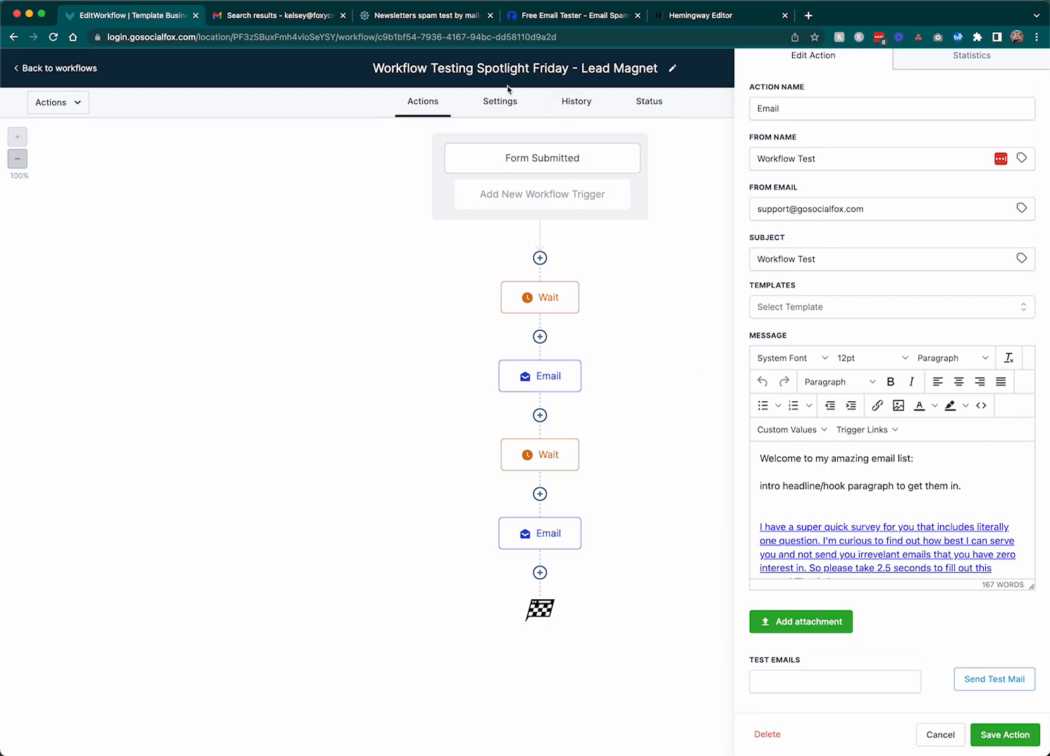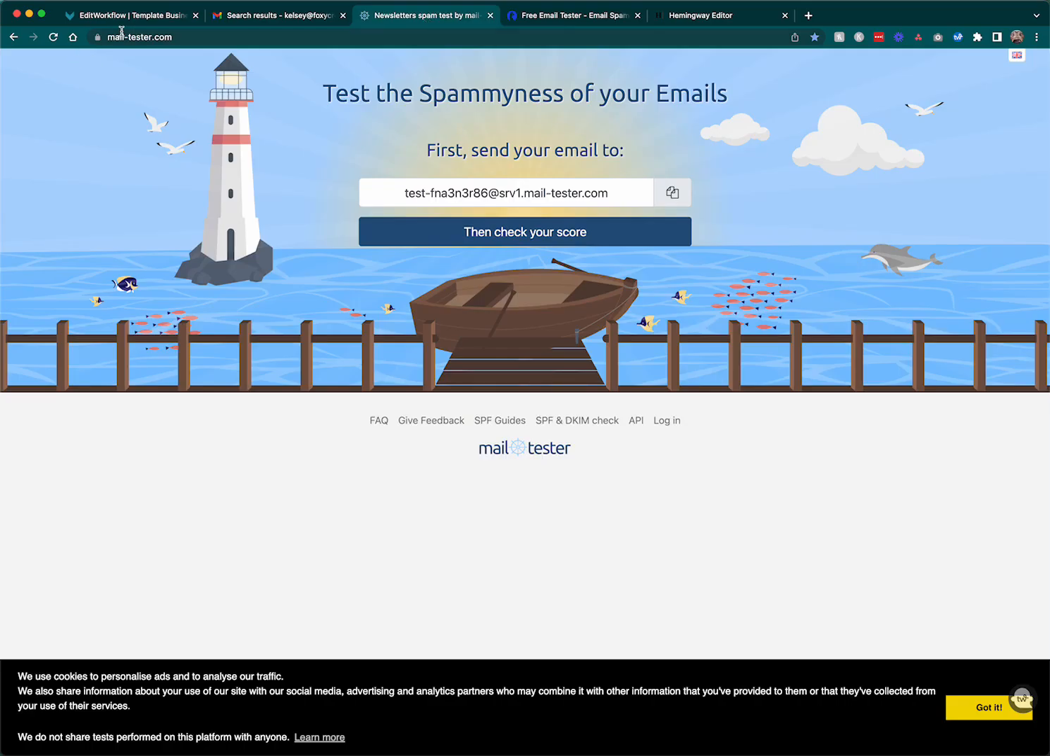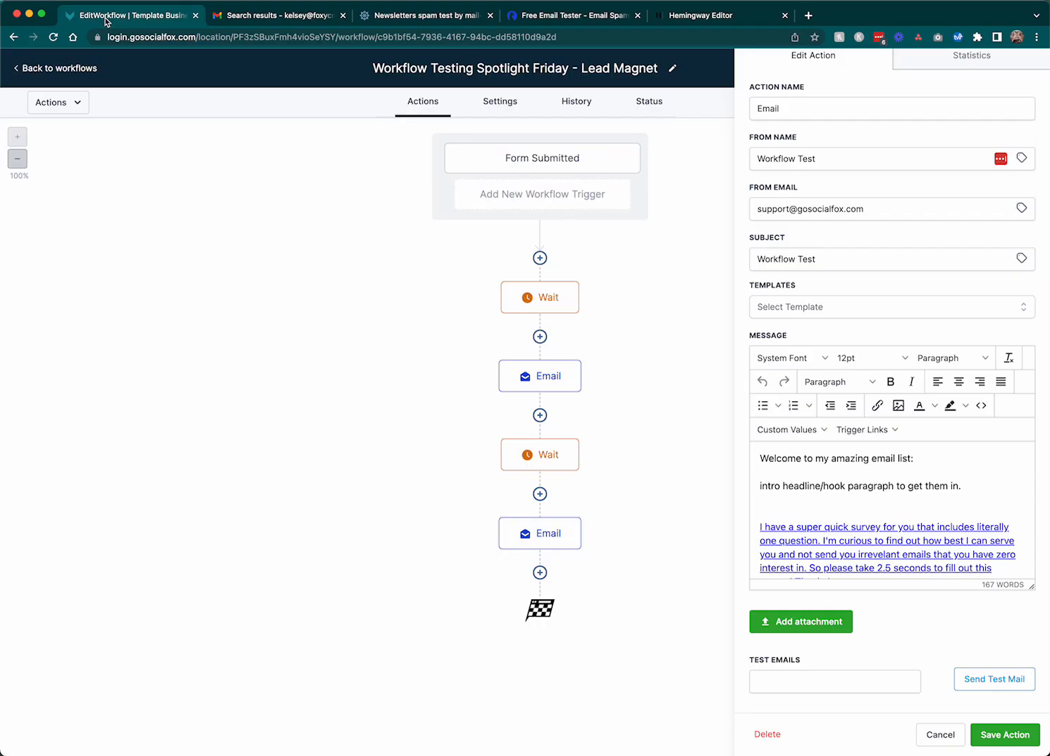So how this works is you essentially go to these websites, mail-chester.com. This is a custom email address that you're going to be sending your message to. So I'm going to go ahead and copy that just using that little copy button. I'm going to go back over to my workflow, and then I'm going to paste that here in the test email section. So then I'm going to send my test mail. And it can take a little bit for that to go through.